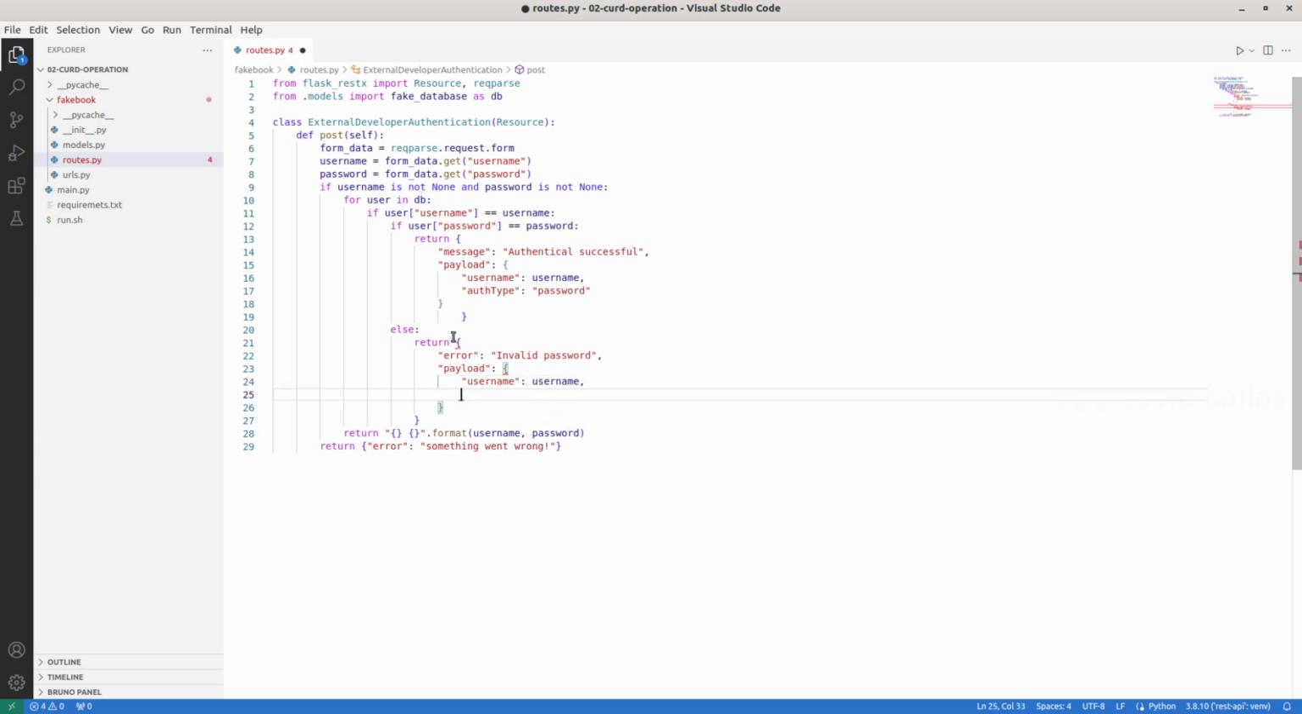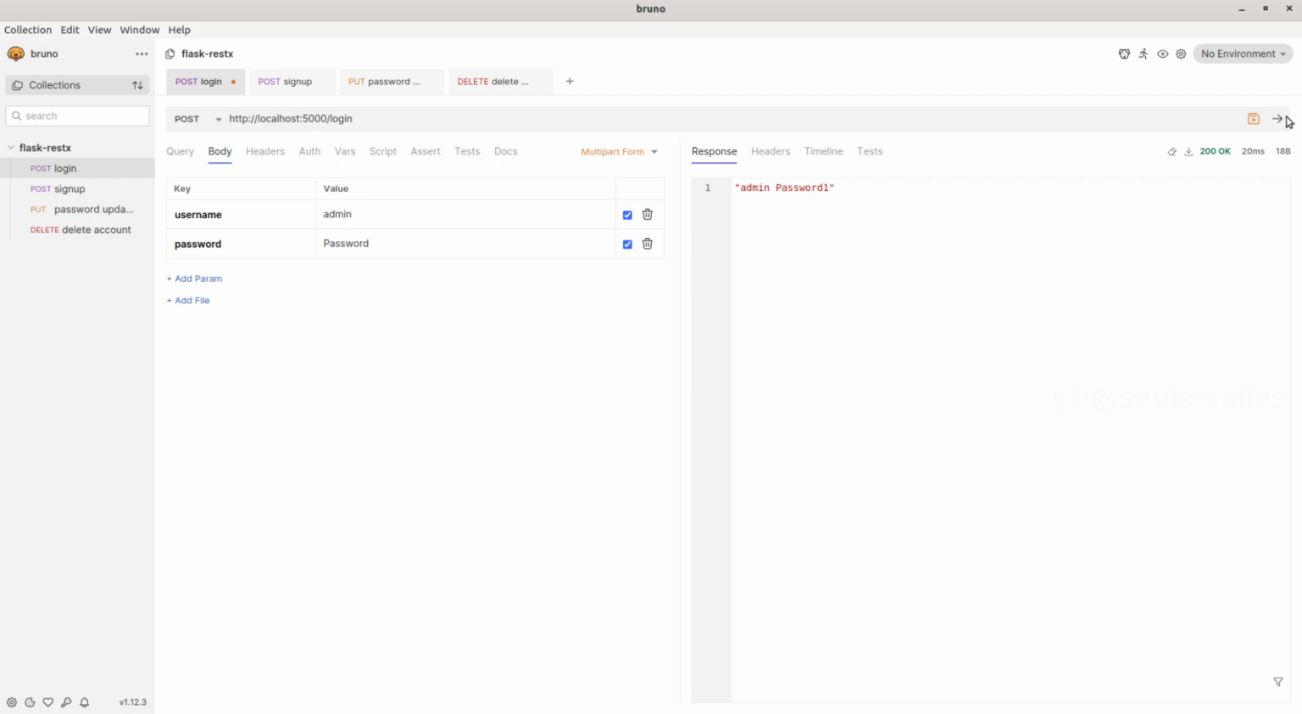For this case scenario, if the password isn't correct, we are sharing the password as well. Password. Okay, let's try this scenario. Your invalid password, admin password, which is the value we share. For the successful scenario, it's working.